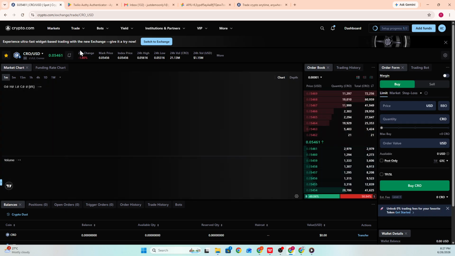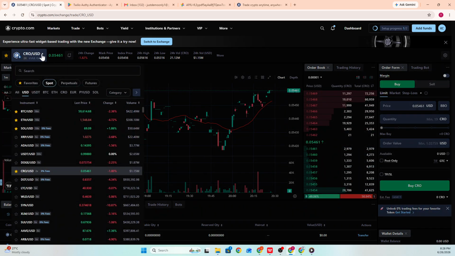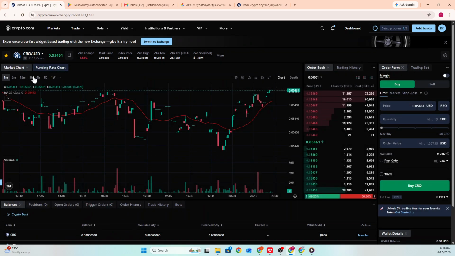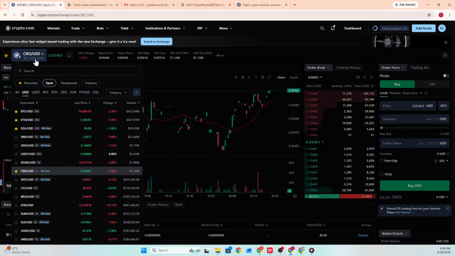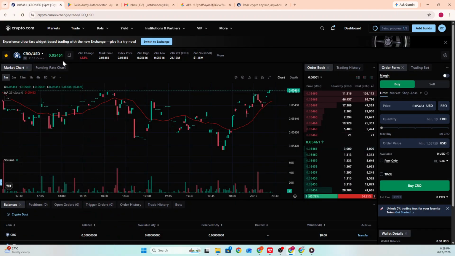In this example, the trading pair is CRO and USD, because the account already has USD available, and the goal is to buy CRO tokens. Once you've selected the trading pair, make sure the Buy tab is selected. You'll also see different order types available, including limit, market, stop loss limit, and stop loss market. For this walkthrough, leave the order type set to limit order.